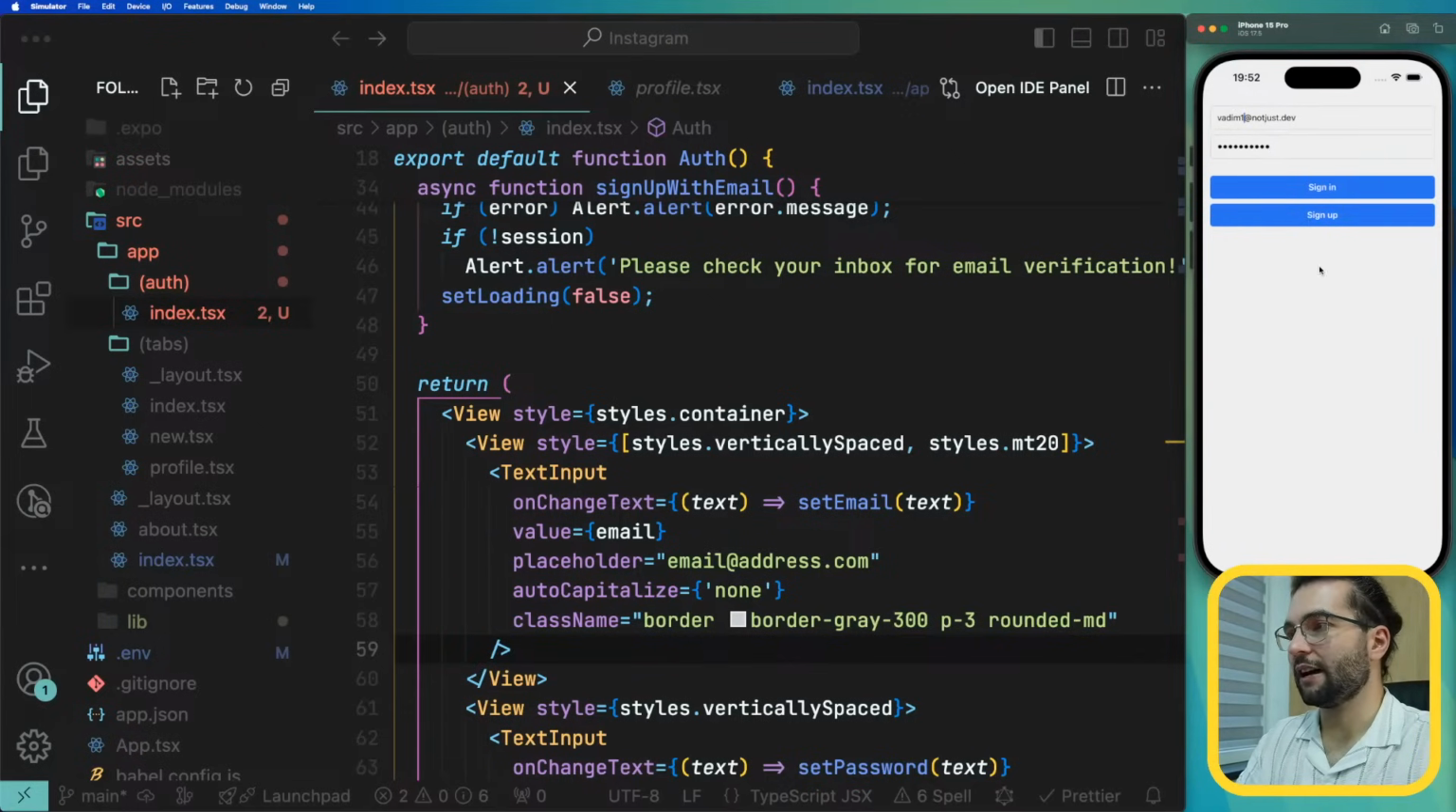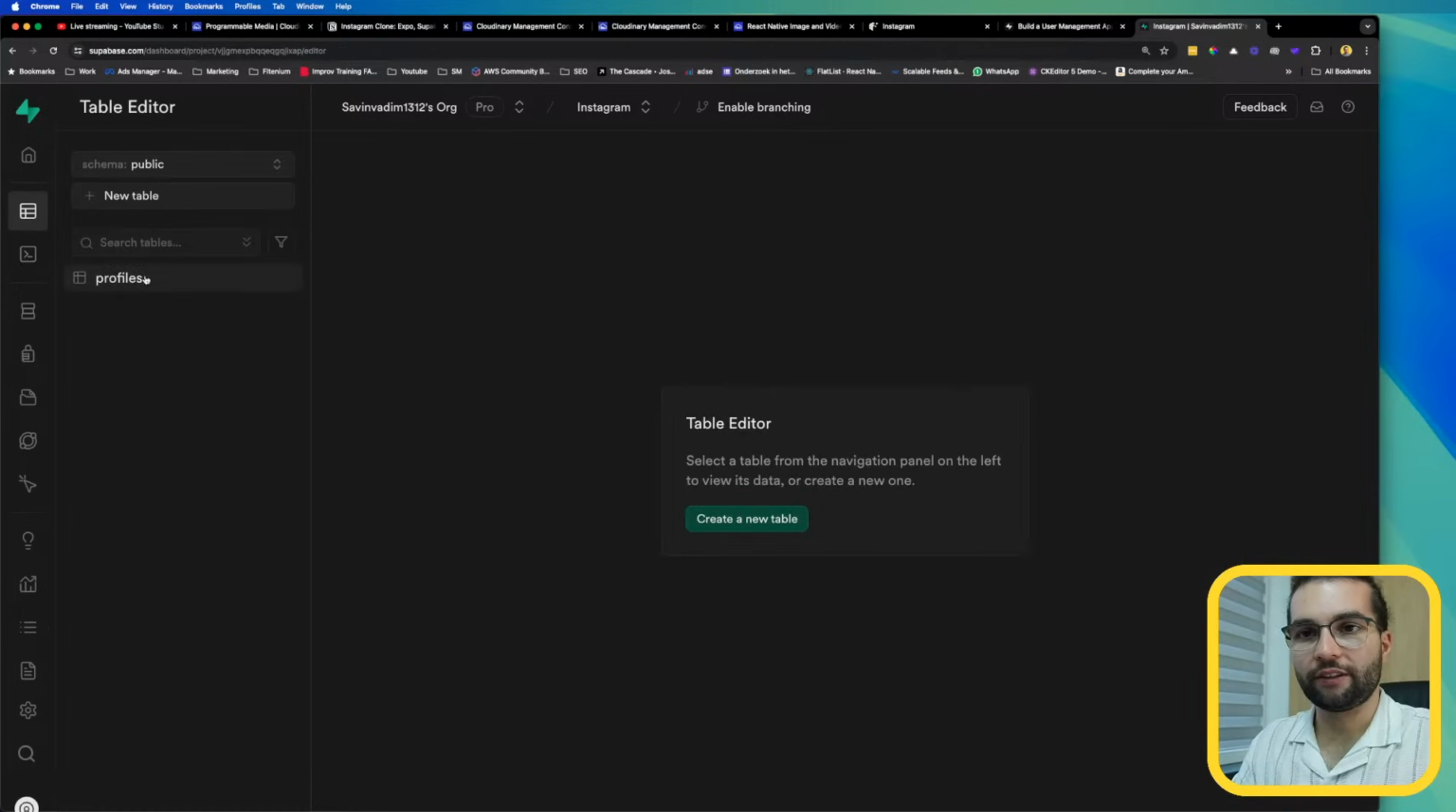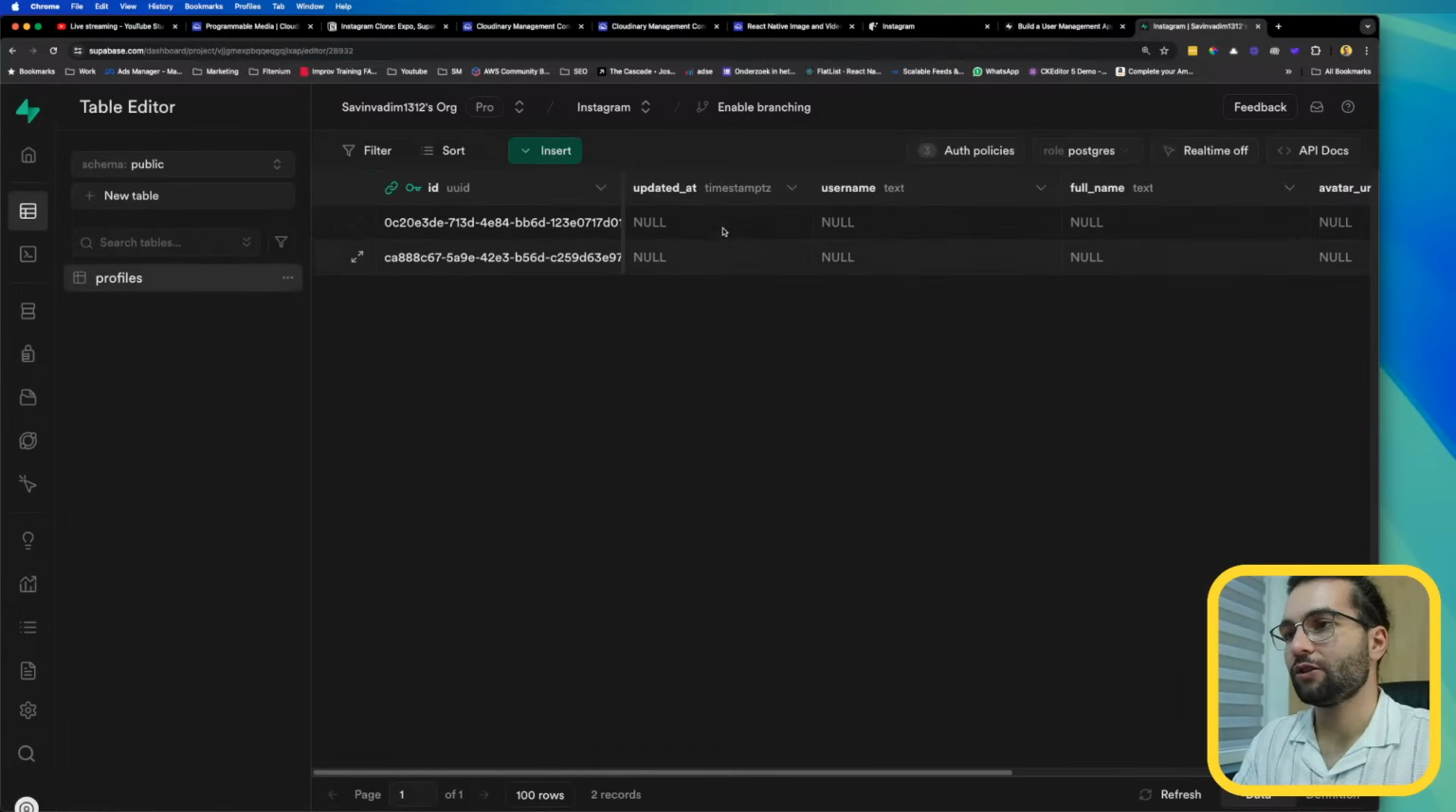I'm going to create another account, sign up, and this one doesn't require us to validate the email. Okay. And if we look in the table profiles, we have two profiles for our users.